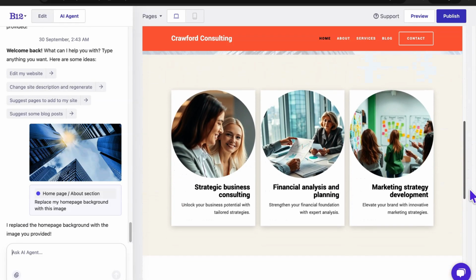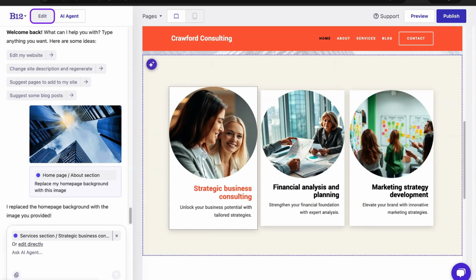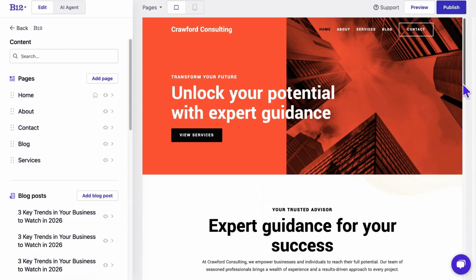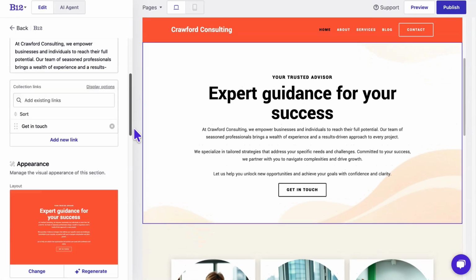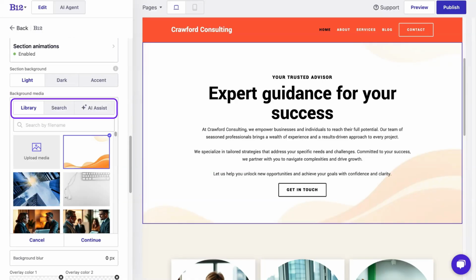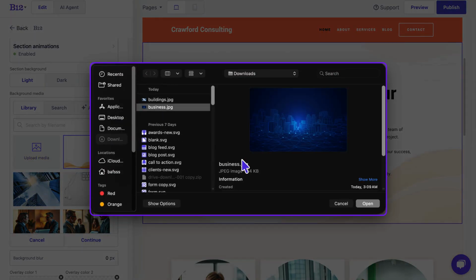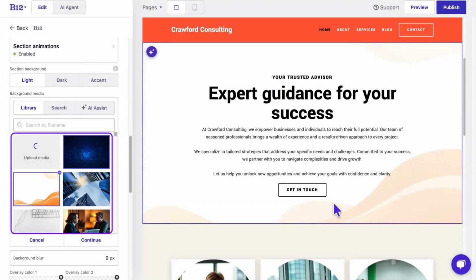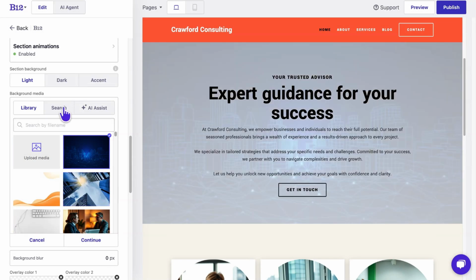You can also manually replace images with the editor. Click the Edit tab to switch to Manual Edit. Select the page and section you want to edit. Scroll to Background Media, then click Replace. Now you'll see three options. If you choose Library, click Upload Media to add a new file from your computer, or scroll through to pick an image you've already uploaded.